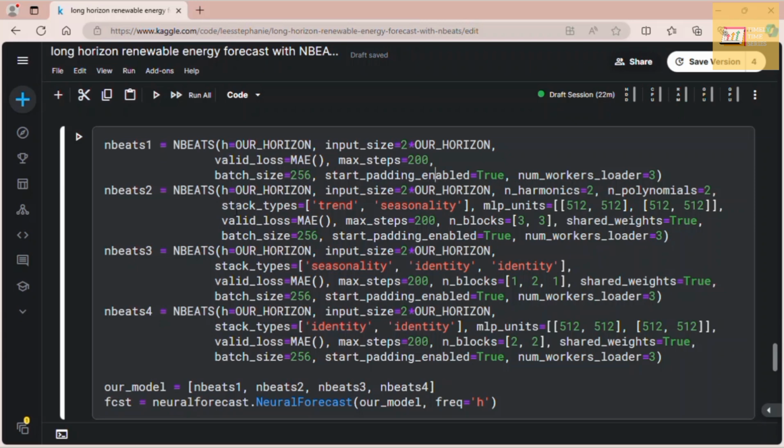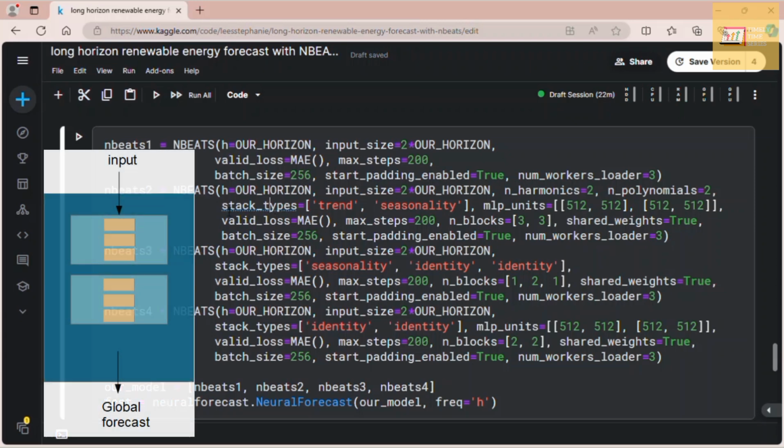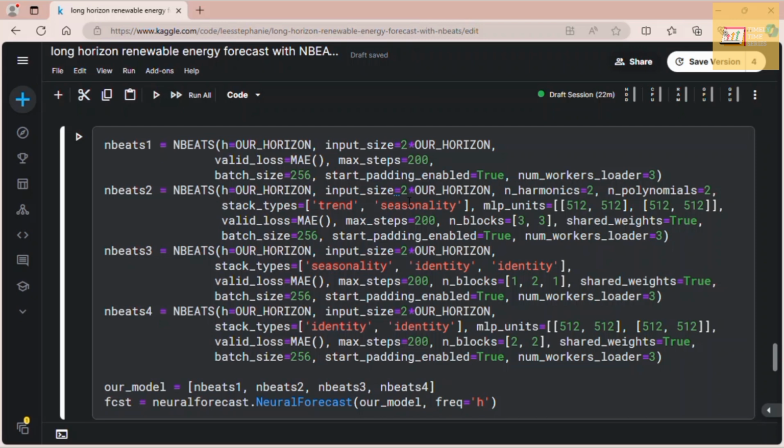So in NBEATS 2, I want to implement a purely interpretable architecture of NBEATS. That's why I just set the stacks to be trend and seasonality only. Now, since we have 2 stacks instead of 3, I also need to modify MLP units. MLP units is a list of lists. By default, we will have a list of 3 lists.